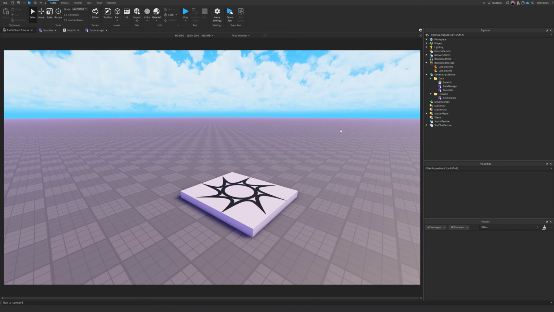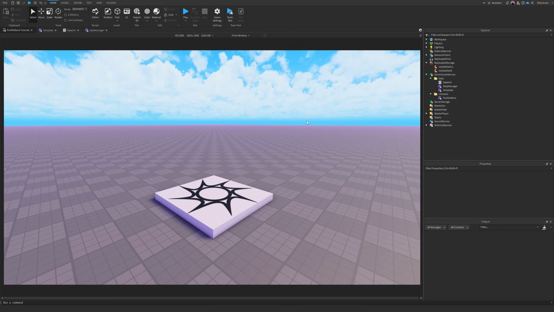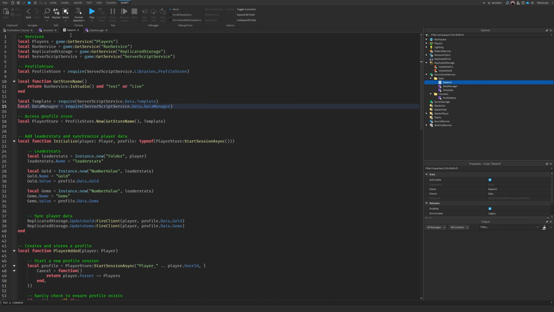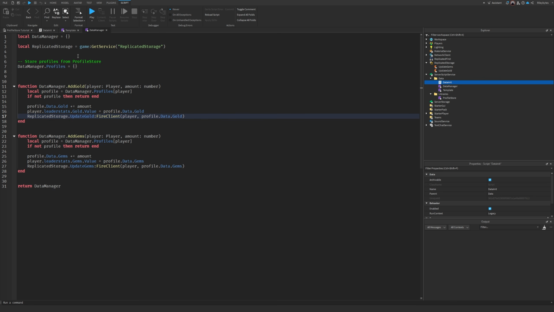So I've opened back up into the project we created in the last ProfileStore tutorial, and as a quick refresher, we have a data init script, which sets up profiles for each player. We have a template script, which is going to store the data that the player currently has, and we have a data manager, which we can use to easily and modularly mutate players' data and have it automatically save to the profile. We also have in the Explorer ProfileStore saved in ServerScript service under libraries.